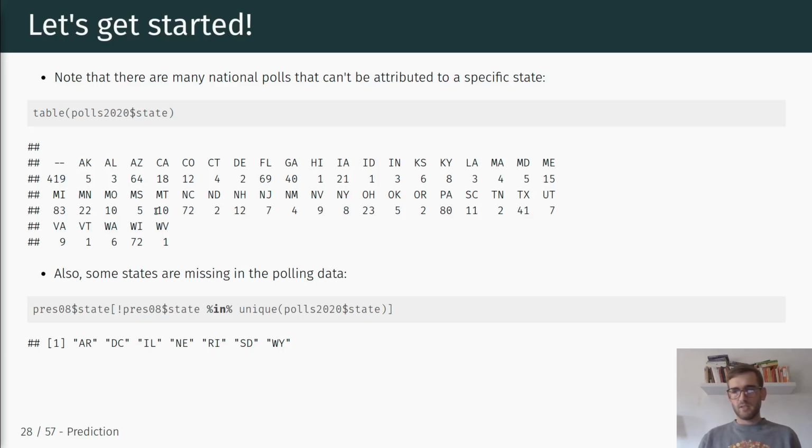Another, bigger problem is that some of the states are actually missing in the polling data. So for some of the states in 2020, at least in this data set, we don't actually have polling data that was conducted just for that specific state, right? And so we have, for example, DC, Wyoming, and other states, Arizona, Arkansas, Illinois. We have no polling data in this data set, right? And this is not my doing. If you download the data, you'll see that it doesn't include polls for those specific states, right?